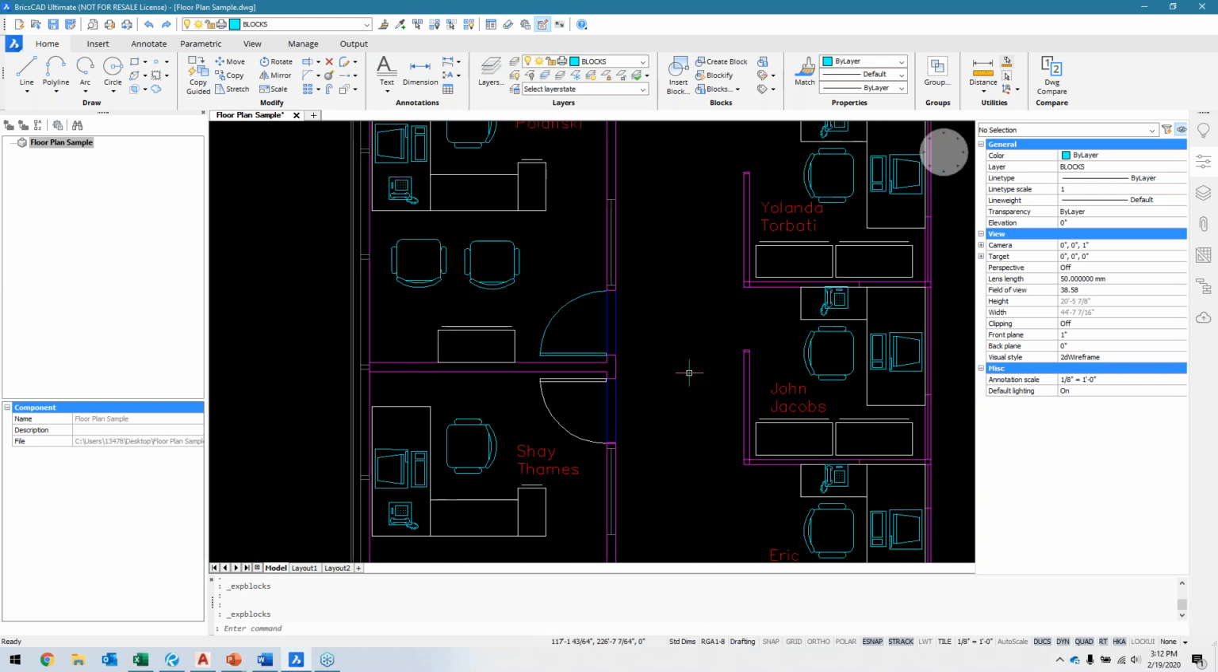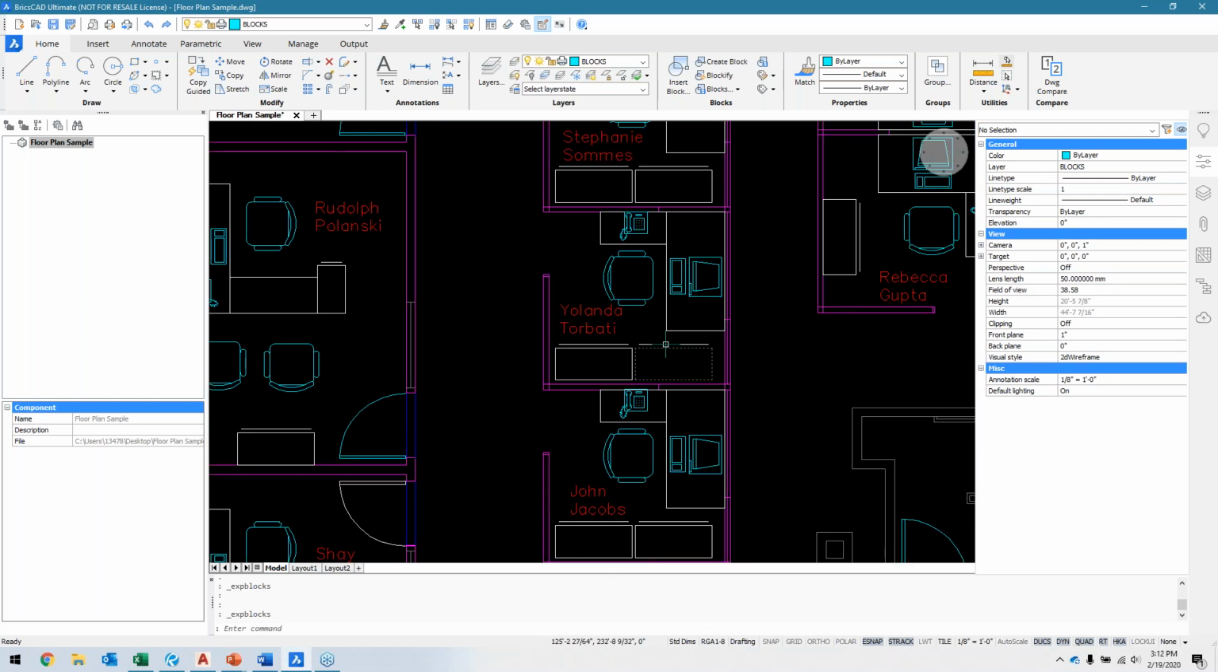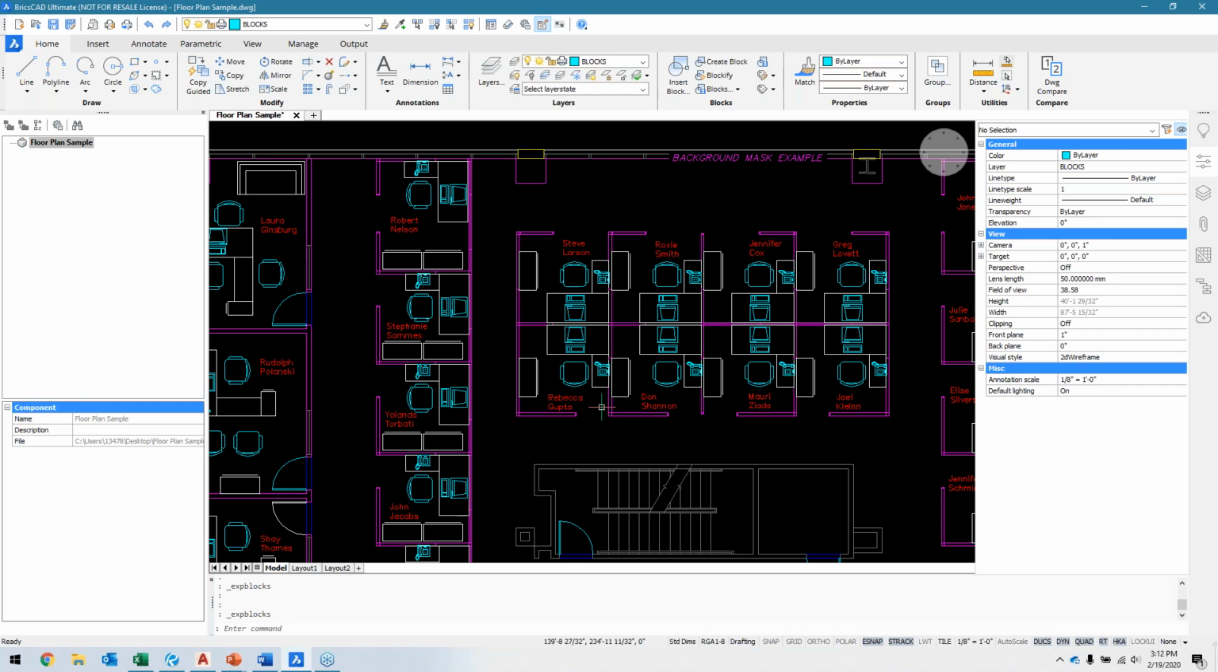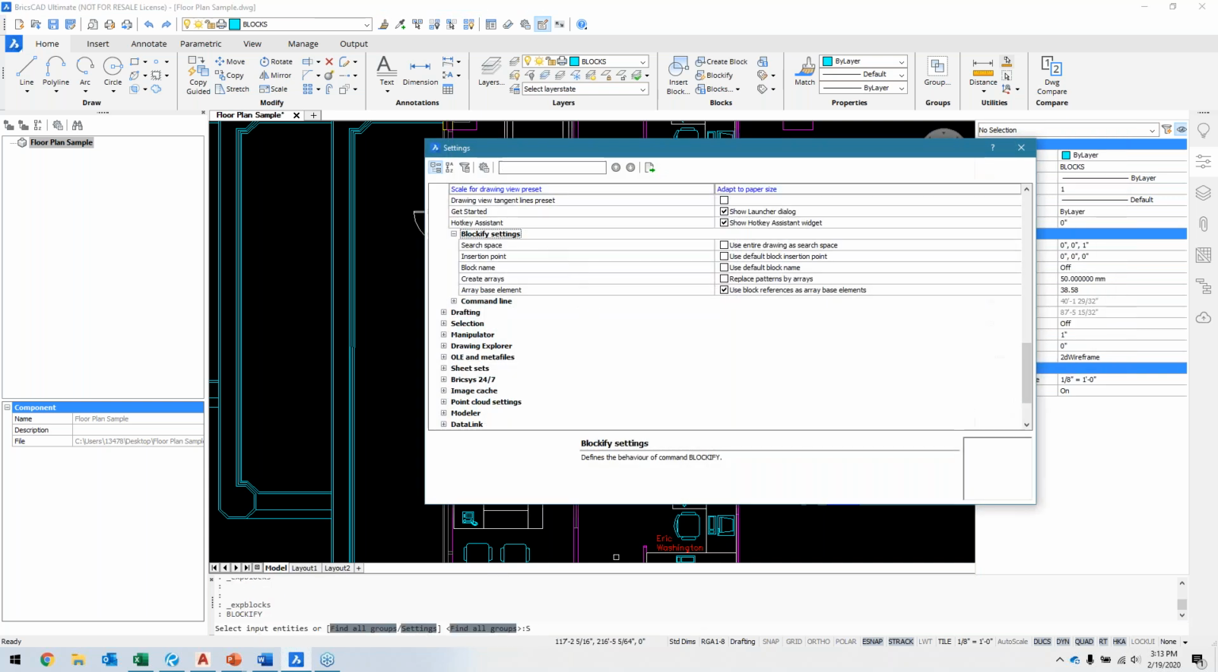So let's talk about the array option. So we have these filing cabinets here, and as you can see, some of these filing cabinets are arranged in a pattern. These are the same spacing horizontally and the same spacing vertically in these cubicles. So we want to turn these into arrays, not just blocks, but associative arrays. So when I run my Blockify command, I just need to change those settings. This takes me to my settings, and I just use replace patterns by arrays.